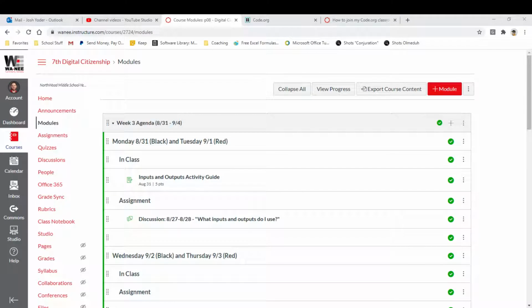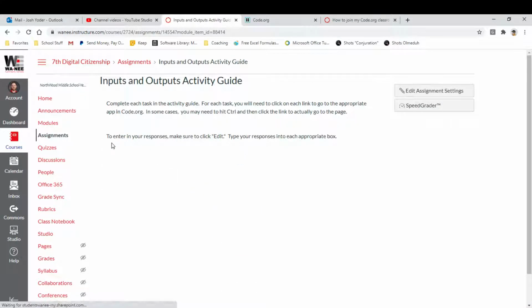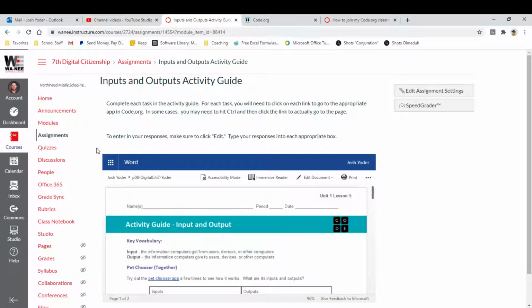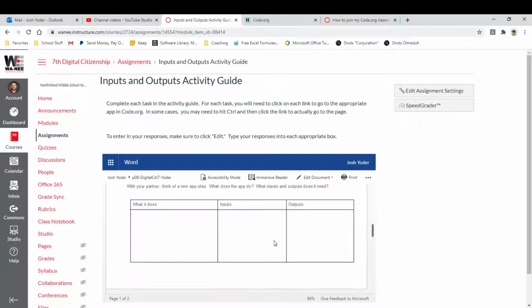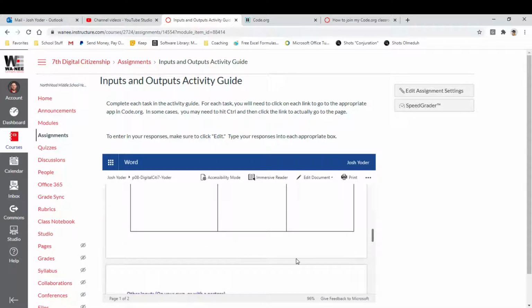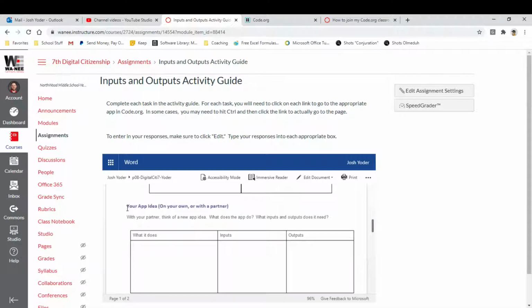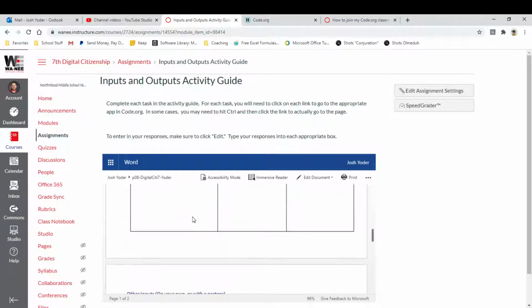Hi everybody. I want to just really quickly show you how this activity guide works for code.org. So the first activity guide that we're going through is the inputs and outputs activity guide. You may have already started this on Thursday or Friday. However, in class we were only able to get through the first half of it, so this first page. So we got down to the your app idea and then we stopped.